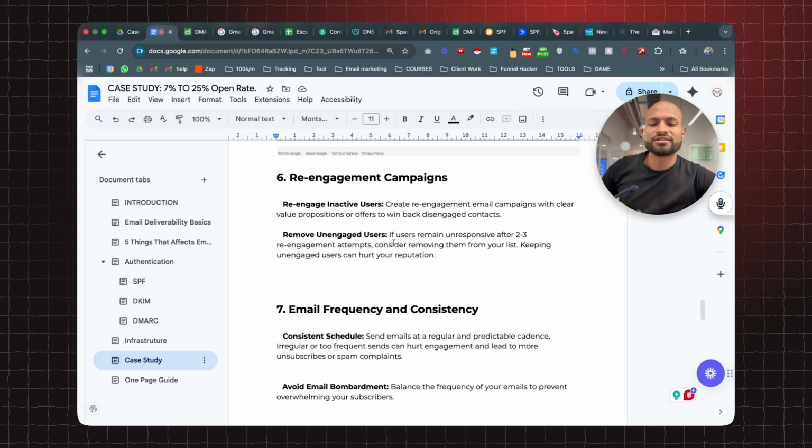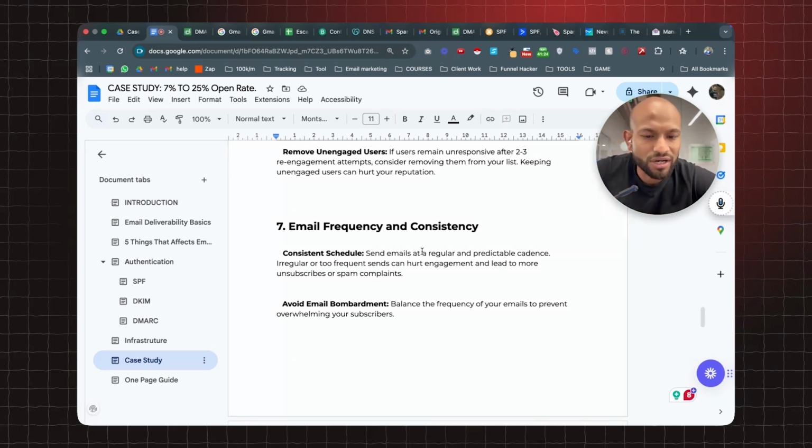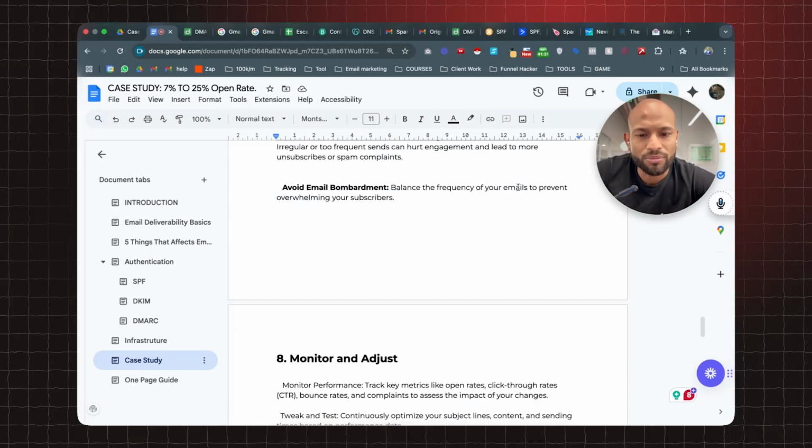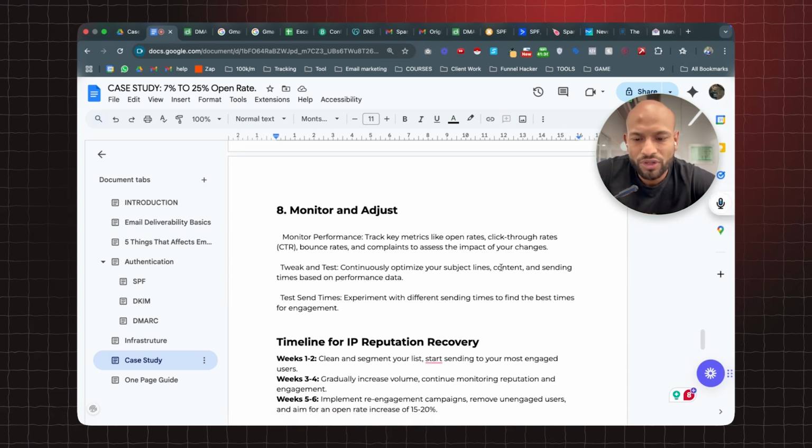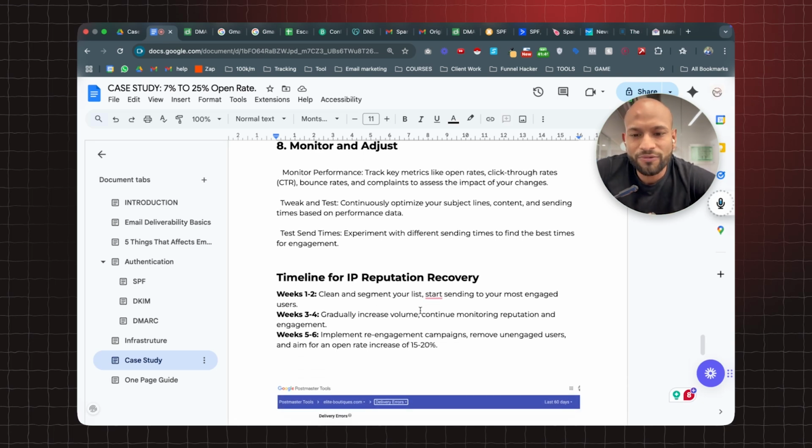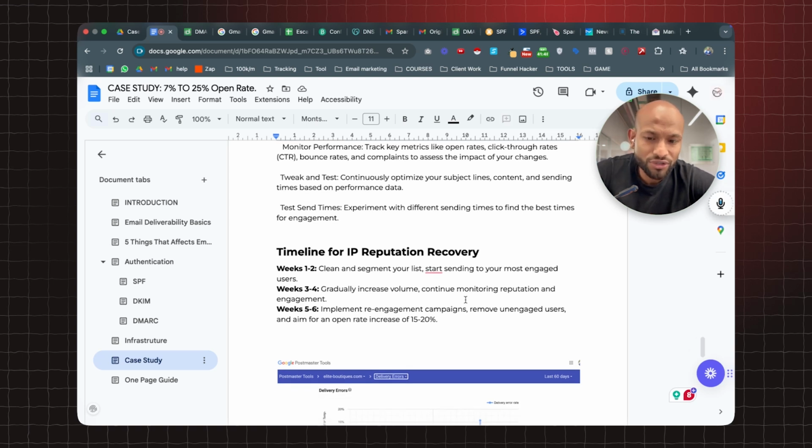Email frequency and consistency: we have to send at a regular and predictable cadence. Irregular or too frequent sends can hurt engagement. Avoid email bombardment. Limit the frequency of email to prevent overwhelming a subscriber. Monitor and adjust. This is the exact thing that I sent, which is the reason I'm reading in that third person perspective. Monitor performance, tweak and test send time. So we have already done these, and that's how we are able to do it.